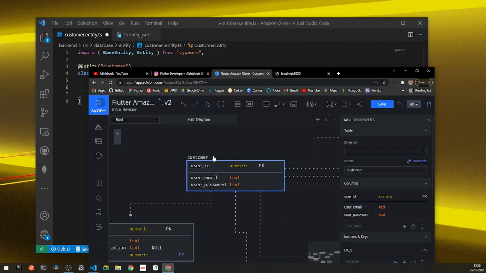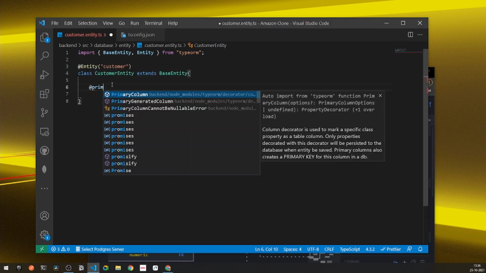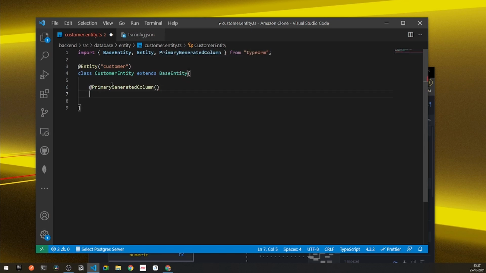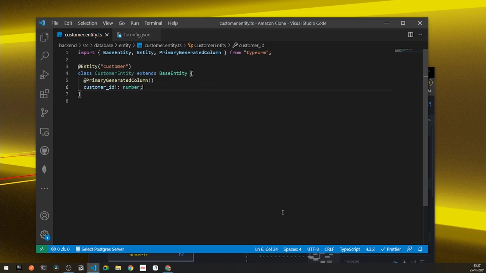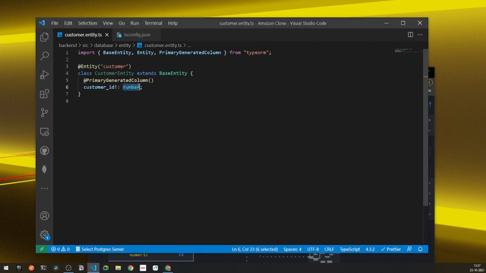Right, so here you can see my customer table will contain ID, email and password. Here I'll be getting a new column known as primary generated column. After this, you simply have to write the column name, so I'll be calling my column name customerId. Now the customer ID is going to be not null, so I'll write an exclamation mark, and the type of it is a number. As we discussed in the model, it will be numeric, so you simply write number.